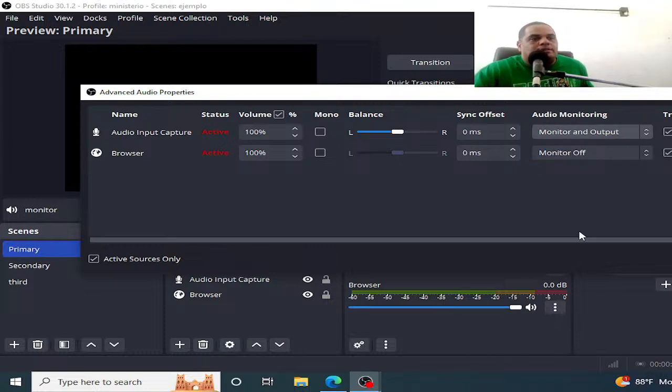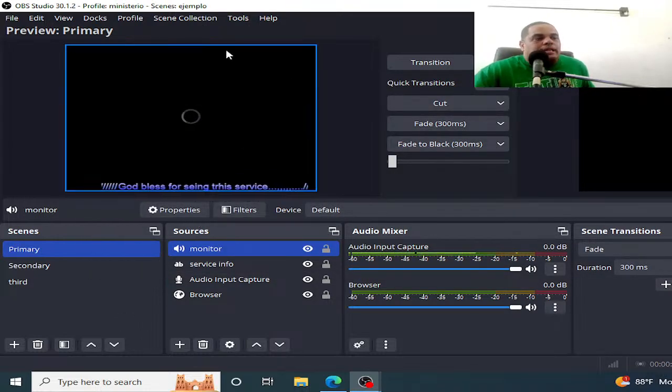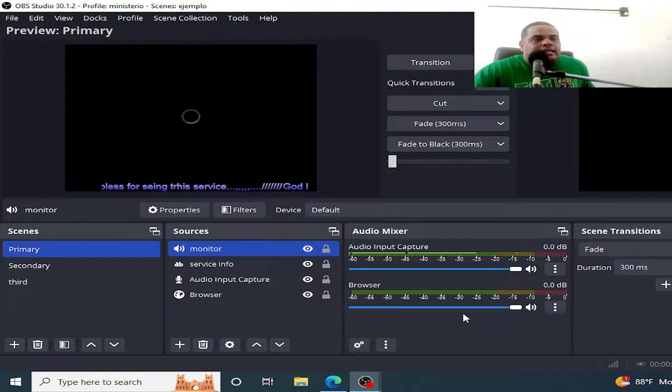Once you do that, everything that you're broadcasting is going to be heard. If you have another one with sound, just locate it and put monitor and output, okay? It's very easy. Once you put that, you're going to hear everything. It says you're going to see the monitor side. Everything you're going to hear is going to be heard from there, okay?